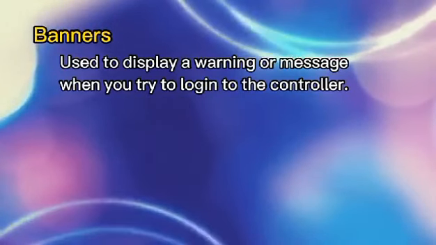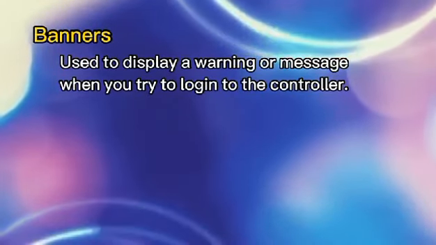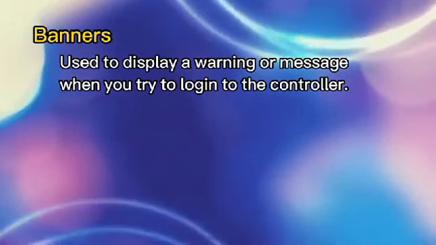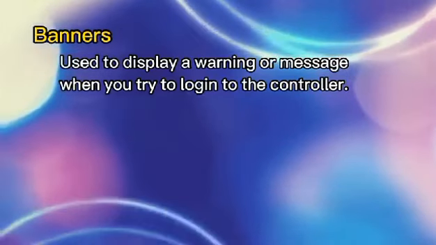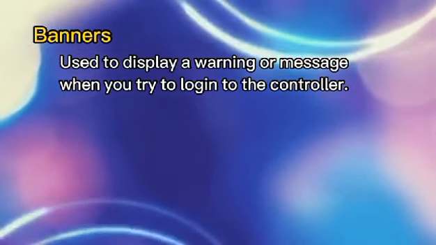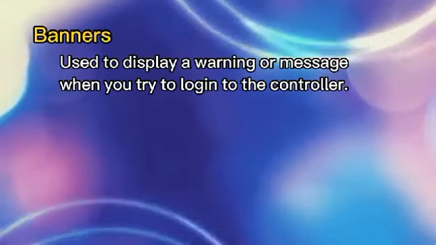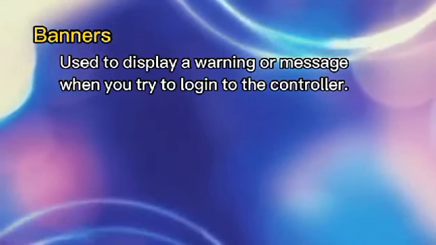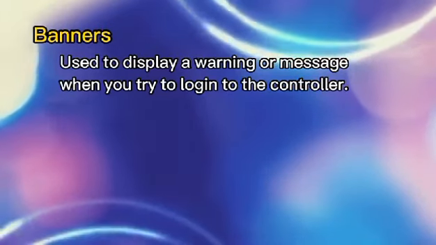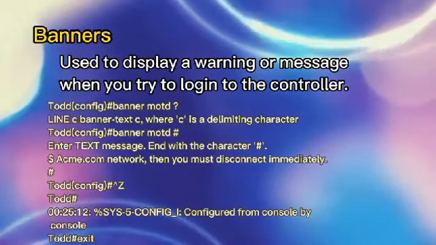The next is banners. Here you can create a banner to give anyone who shows up on the router exactly the information you want them to have. A banner is usually used to display a warning or a message when you try to log into the router. MOTD, or message of the day, is the most extensively used banner. It gives a message to every person dialing into or connecting to the router via Telnet or an auxiliary port or even through a console port, as shown here.